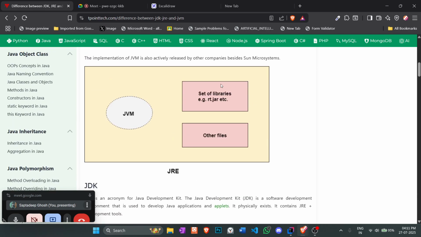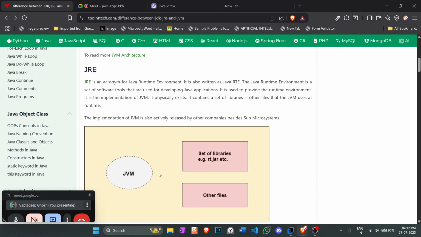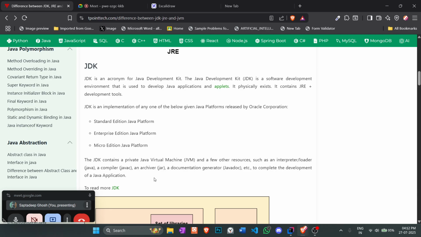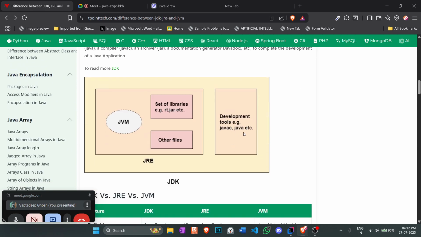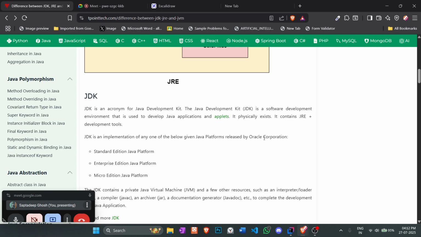Some library classes as well, right? The JDK is the whole package, so it contains everything and some extra things like the development tools, such as javac, the basic thing which is required for Java compilation and all. Got it? I'll tell you about how to create it when we read this.